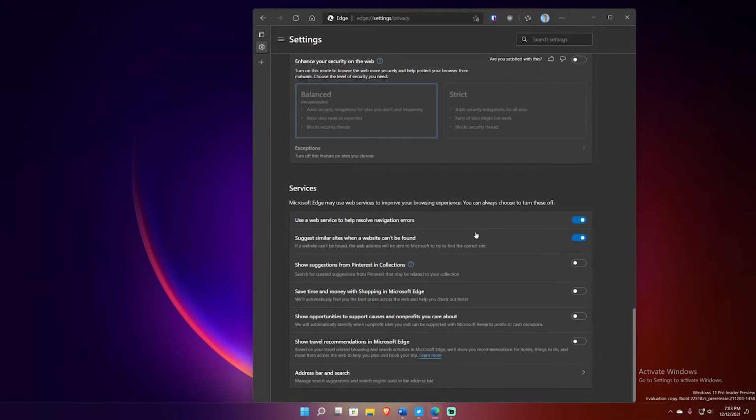In fact, this is probably the most interesting part of all, which is the services. This is what Microsoft has been pushing out to people constantly, saying there's a new feature, there's a new feature, there's a new feature, just to make Edge just do too much.